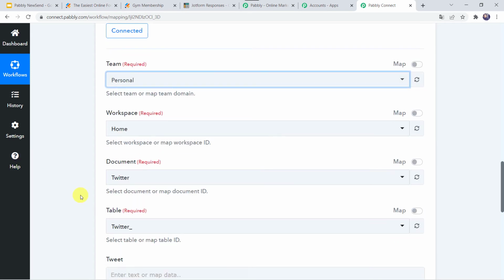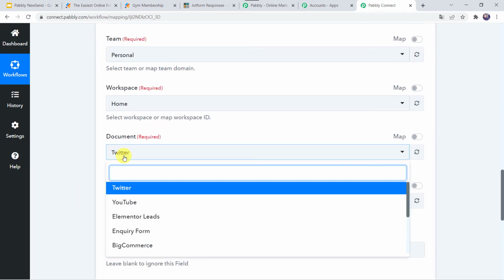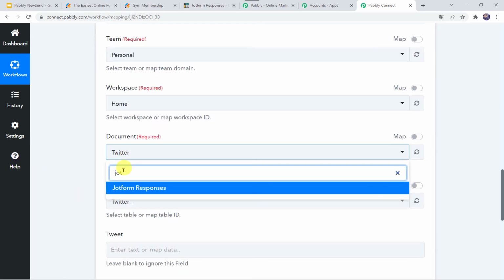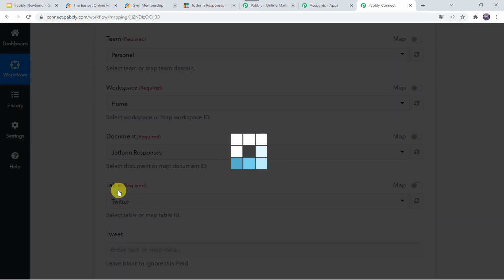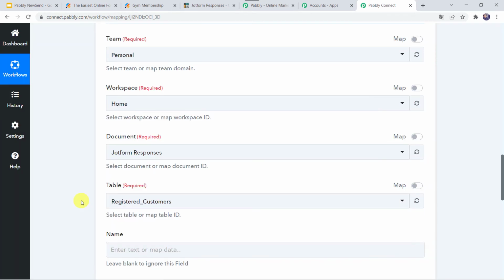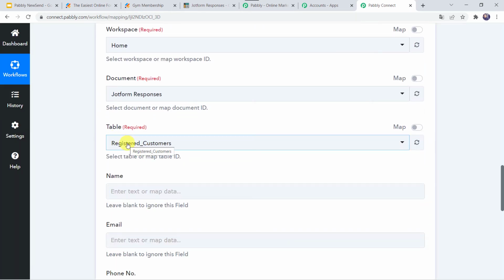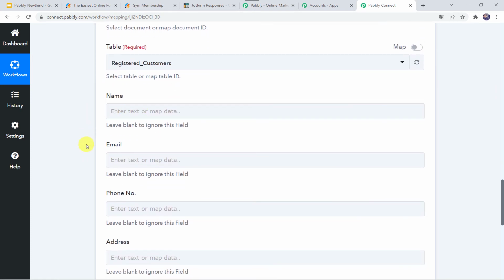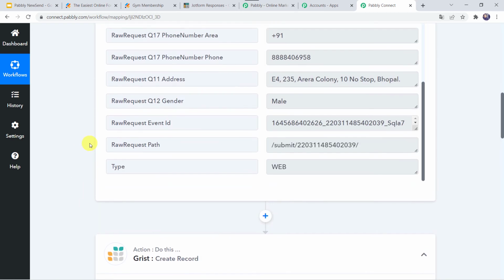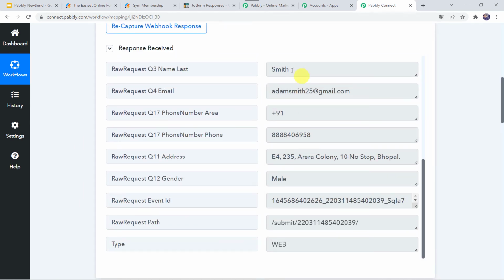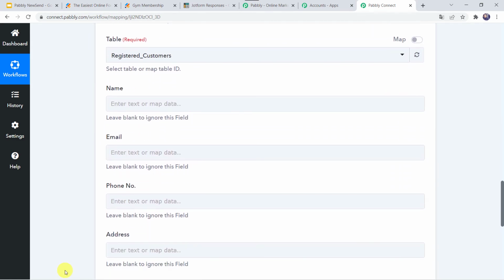But before table, we need to select the document name. So the document name was Jotform responses. And the table name is automatically captured just because I have created just one table in this particular document. Okay. And here we have to map the name, email address, phone number. So all the details are required, which we have already received through the Jotform submission. So we are going to map all these details now. Okay. We are going to map it over here one by one.